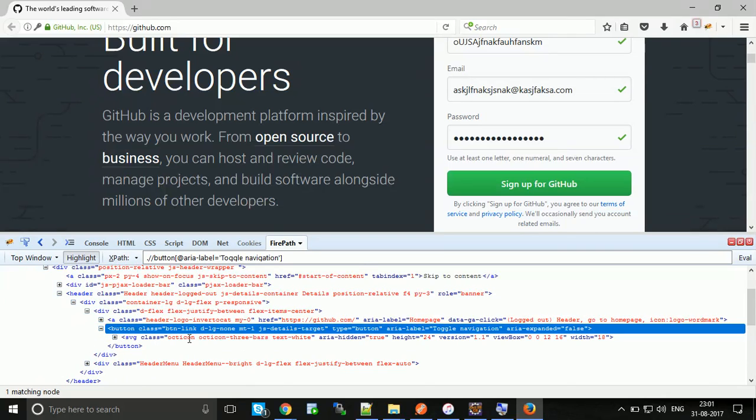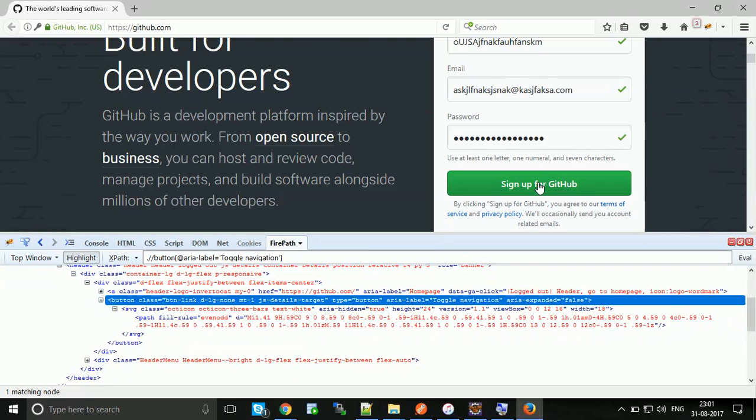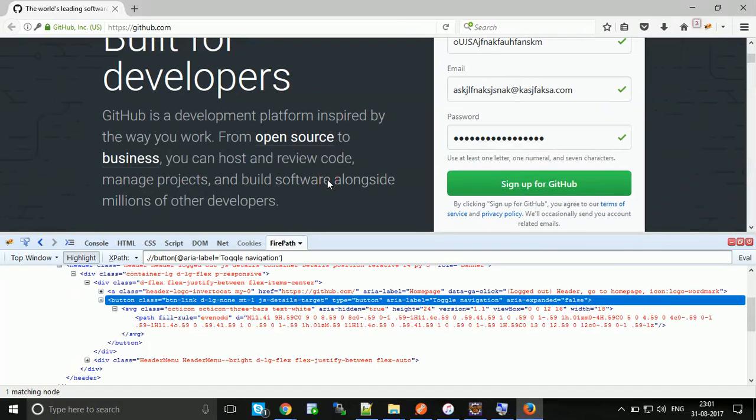Within that button there is one more element, svg class. It's an image. Within that we have path, and the sign up for GitHub is actually not a text, it's an image. So that's the reason we are not able to get that text. Okay, anyways, you can give it a try with other elements and you will be able to find them.